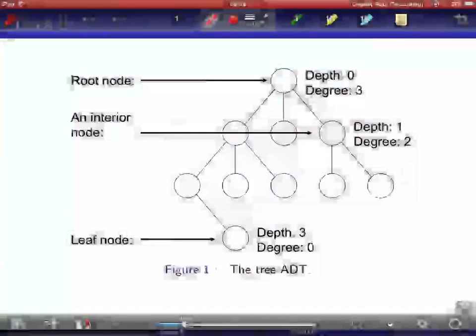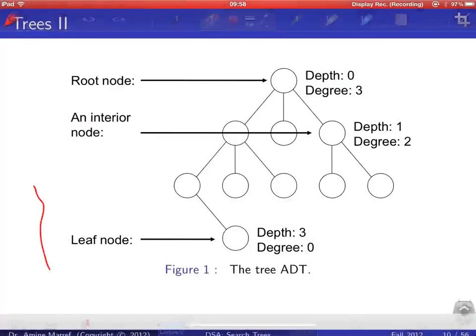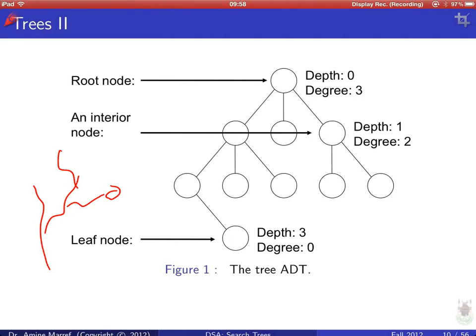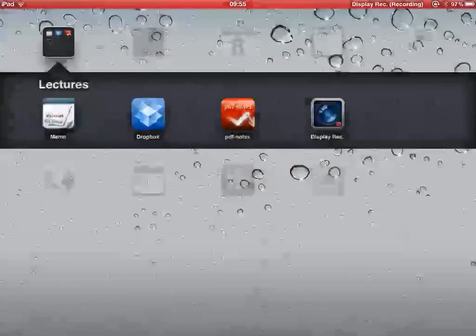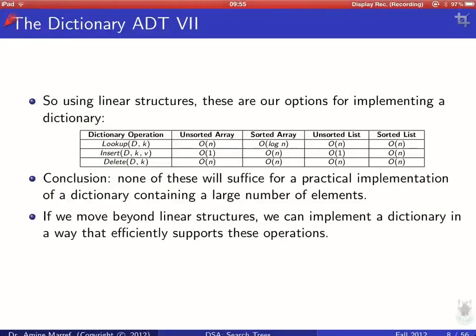Basically, just like a tree, you have the trunk and you have branches, and at the end of the branches you have leaves. So this is a leaf, this is a leaf, this is a leaf, and so on. These are all leaves of the tree. The nodes that are not leaves are called internal nodes or interior nodes. Okay, so that's the tree.